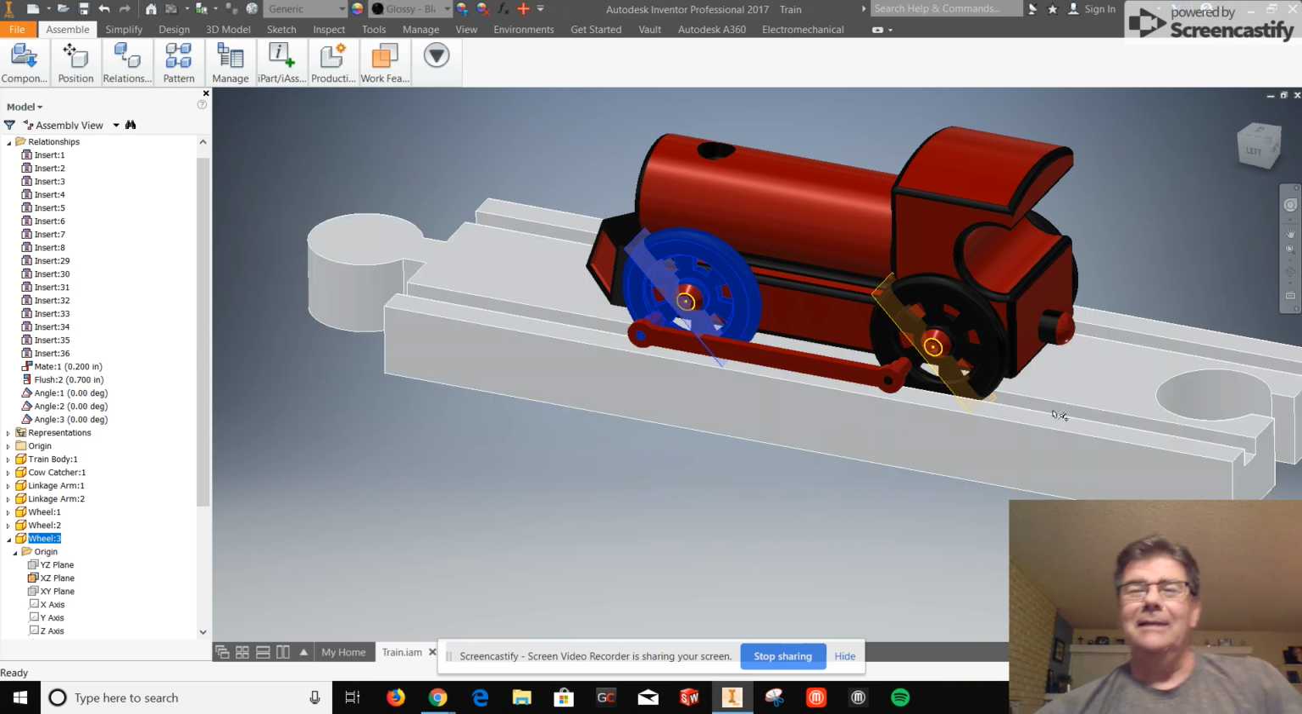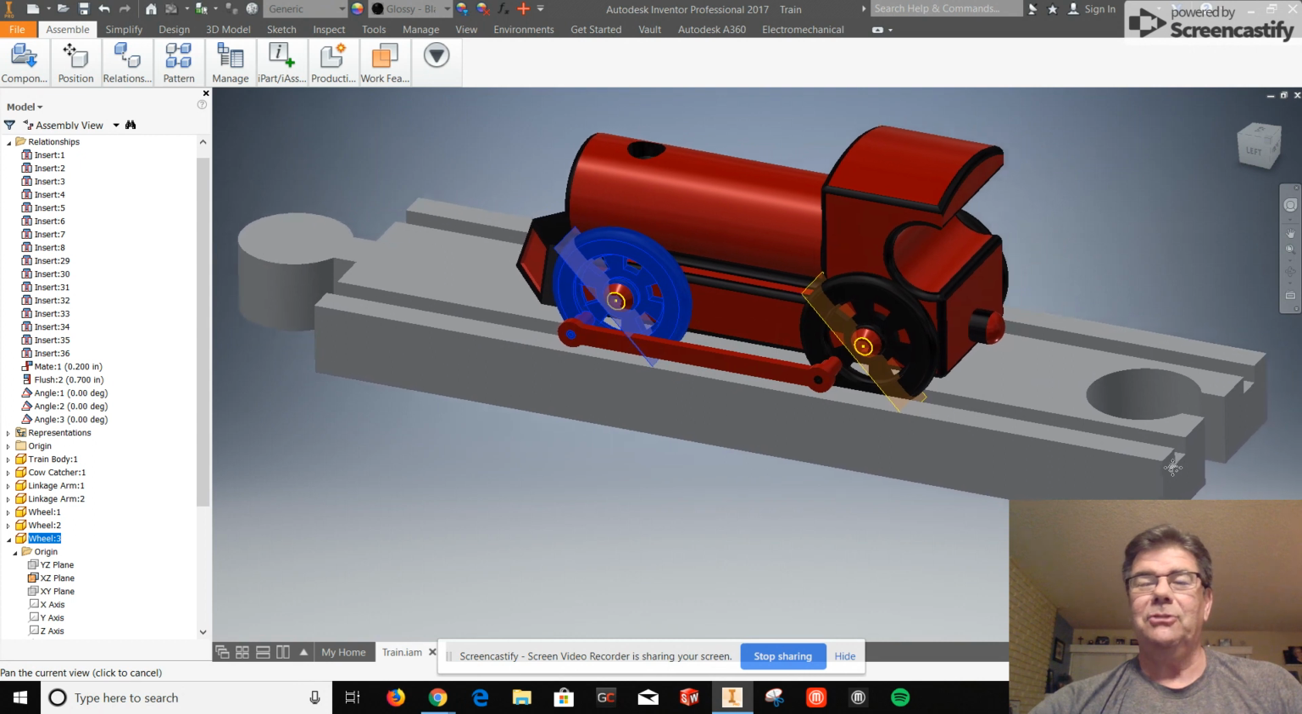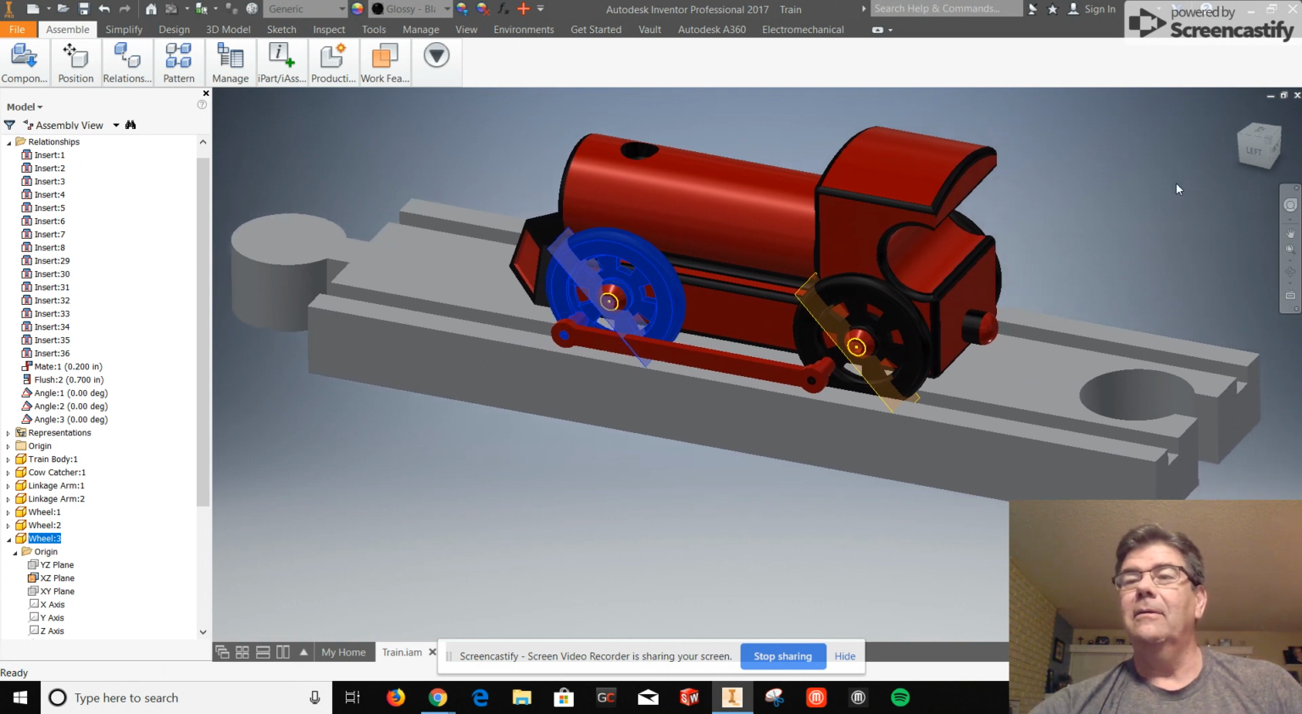Hey, welcome back. So here we are. We're going to animate our train on our track.